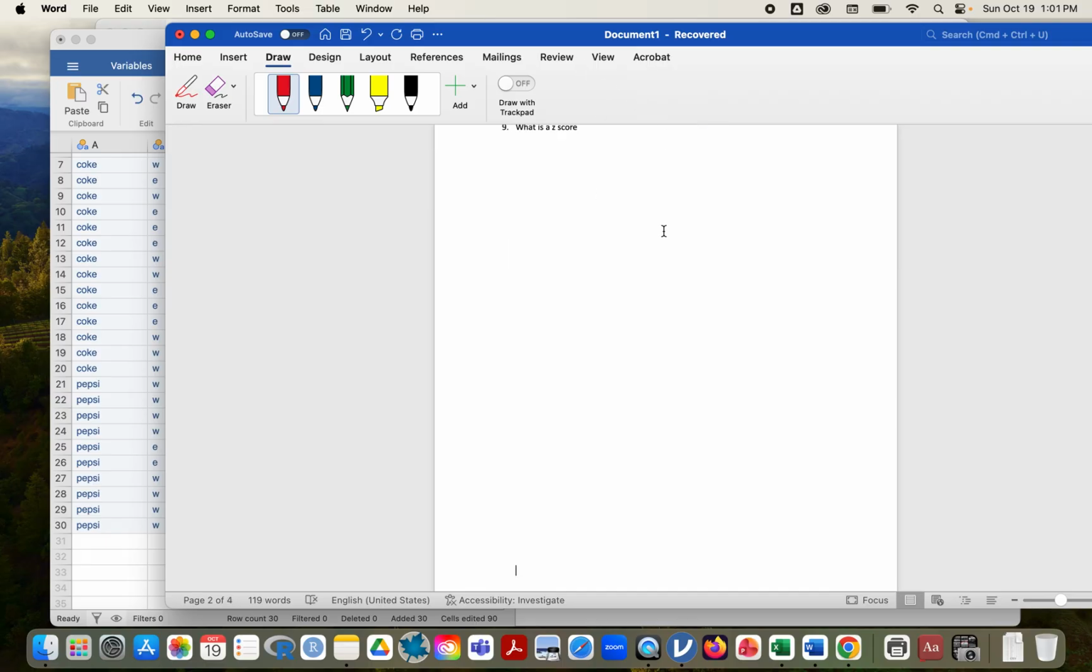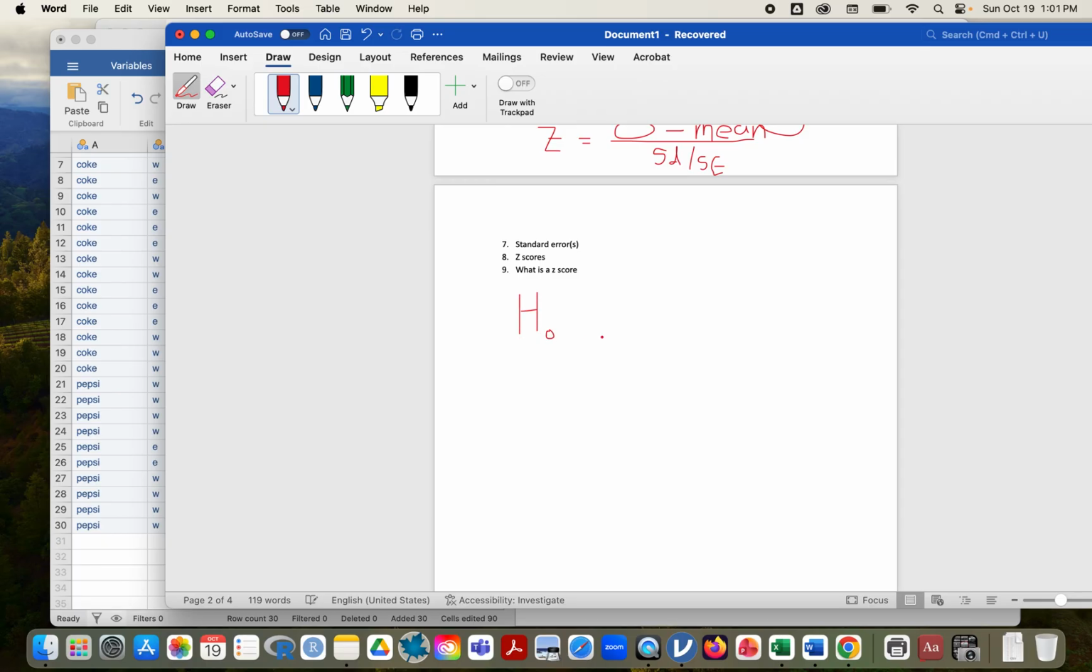Okay, so a z-score. Let's see what we got here. Suppose our null is the following: the proportion of West Coasters minus the proportion of East Coasters, they're the same. So we're going to go equals 0, and then the alternative, we'll just make it easy on ourselves, and we'll say East Coaster not equal to 0. So we'll do a two-tailed test.